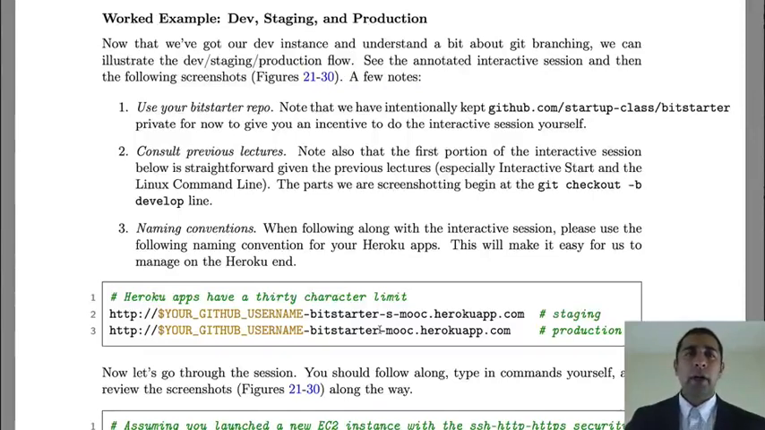So now we've got our dev instance set up. We can do previews. We also understand a little bit about Git branching. What we can do now is actually go through a work example of the dev staging production flow. And I'm not going to recapitulate the entire interactive session here. You should do this on your own. But we're just going to hit the high notes.